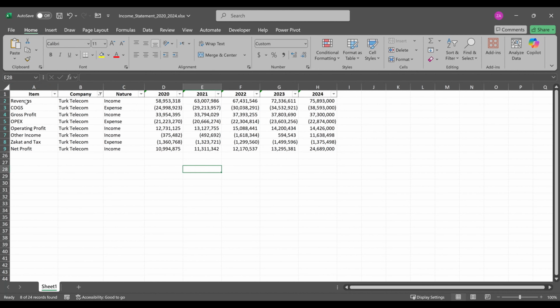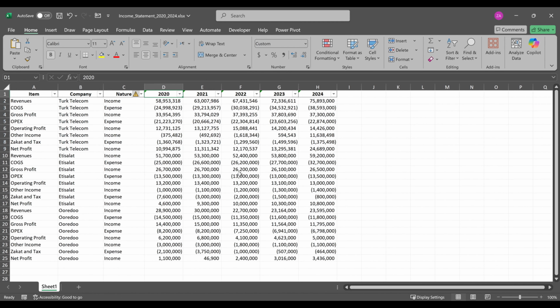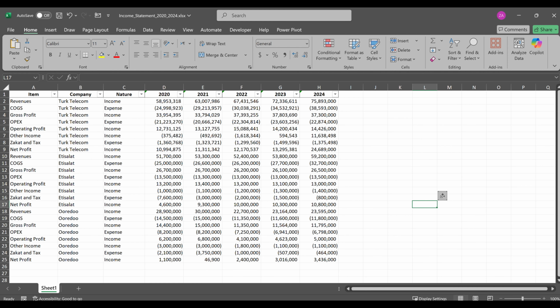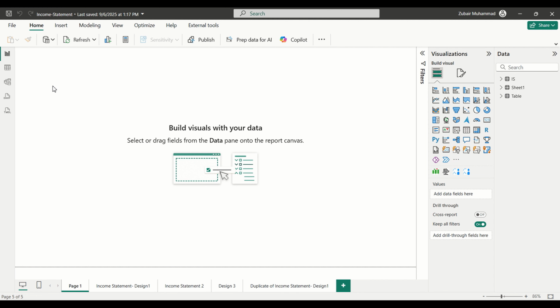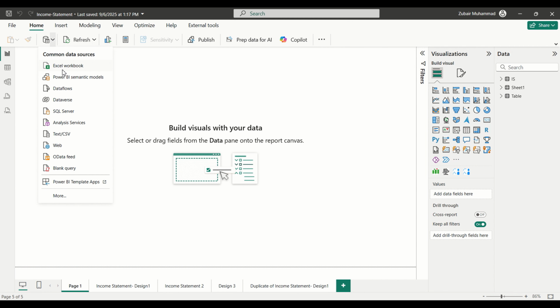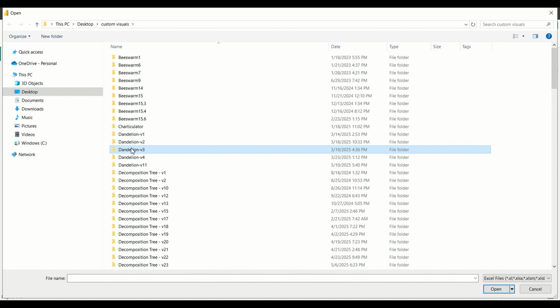So we have a simple dataset in Excel for the past 5 years for 3 telecom companies in Asia. As you can see, the data covers the income statement line items, their nature as income or expense, and their values for each year from 2020 to 2024. So as a first step we will bring this data inside Power BI and transform it.